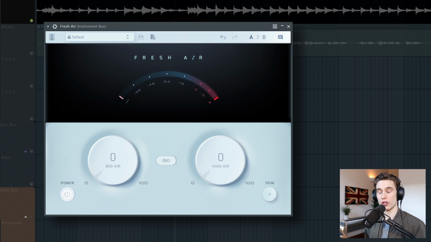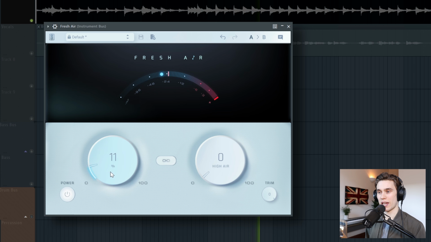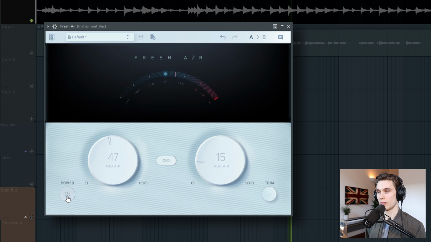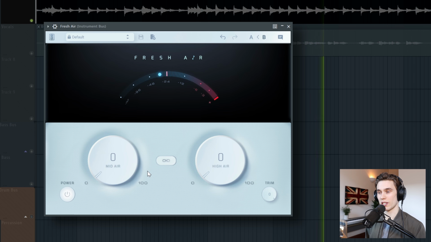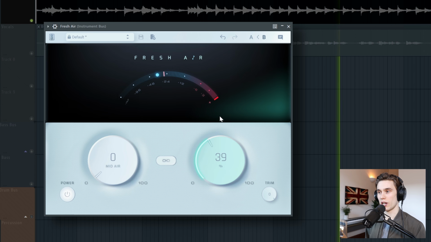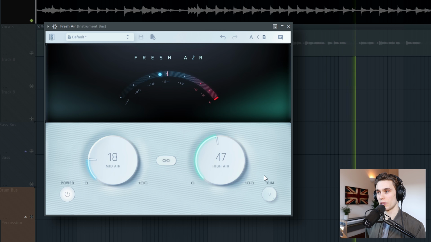I'm going to show you a few more features whilst we listen to this beautiful piano. What I wanted to show you was this A and B copy state. So you can have two different states for the plugin, which you can access just by clicking A and B. So in one of them, I want to push the mid air quite a lot. Something like that. And then I'm going to go to state B, which you can see resets the plugin. And on this state, I'm going to push the high air a little bit more. And now I can just compare both and see which one I prefer. I'm going to take the trim down as well.